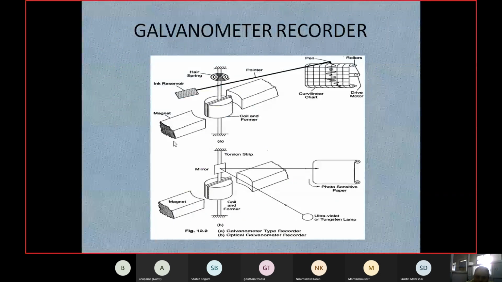Then this is the construction of the galvanometer type recorder. What it consists of: a coil and a former are connected. For this, a magnetic connection is there, two magnets. Then for this coil, a hair spring is connected. Then an ink reservoir is connected. Here it is filled with the ink.